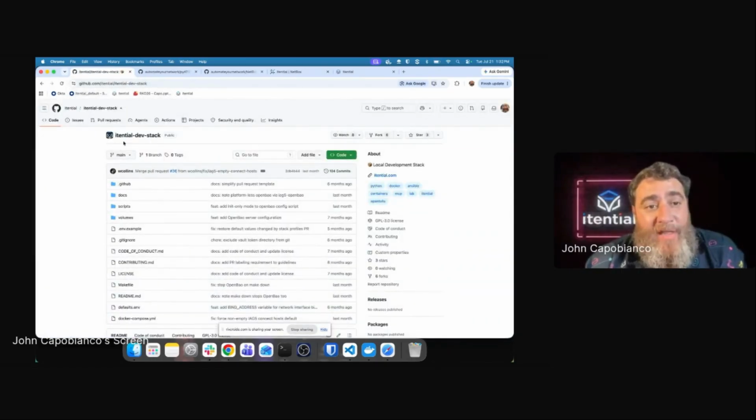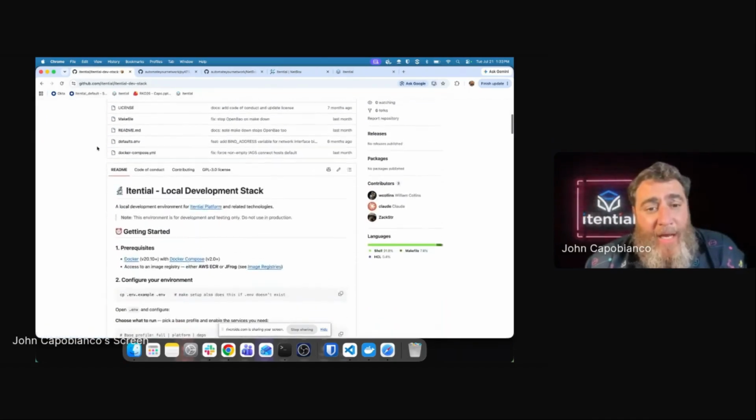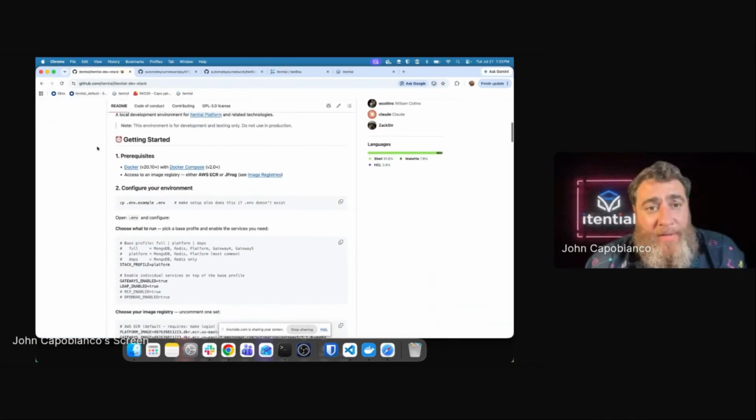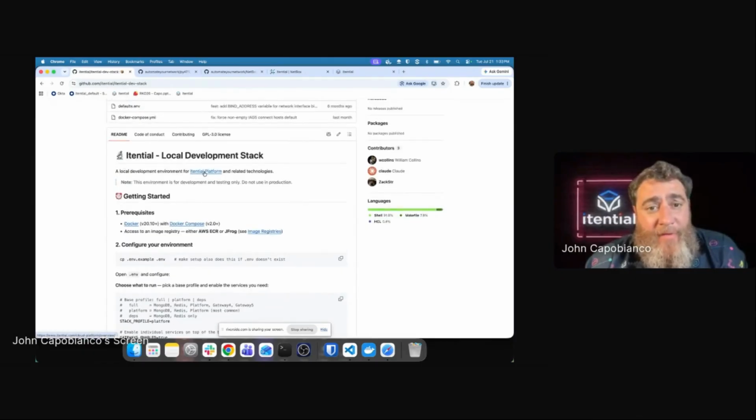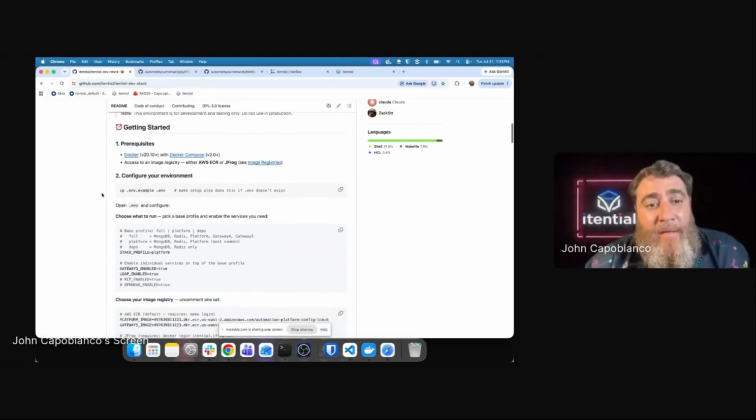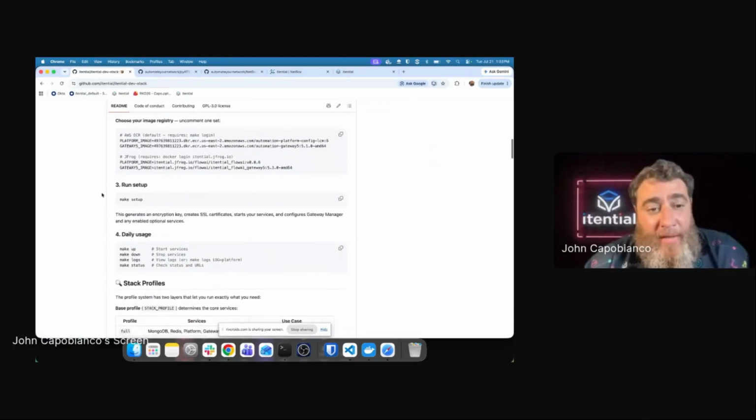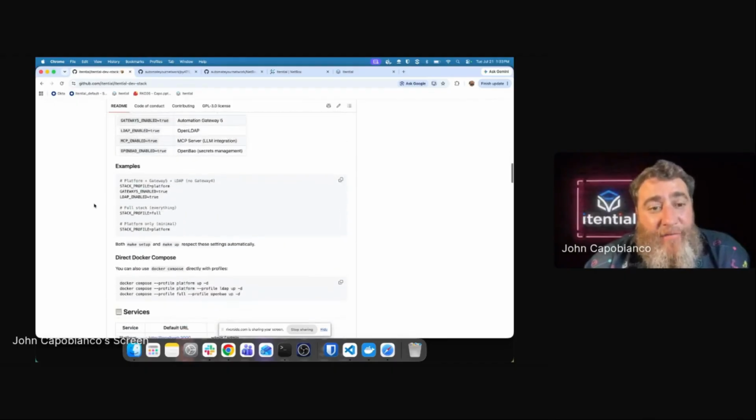Today, I'm going to be using the Itential dev stack. So you can build a lot of these components, all these components, right? A local environment for the Itential platform. Now, I want to be clear, my platform is in the cloud today, but I'm running the gateway, the MCP gateway, locally, right? And I'm going to be running the make setup for the IAG 5.